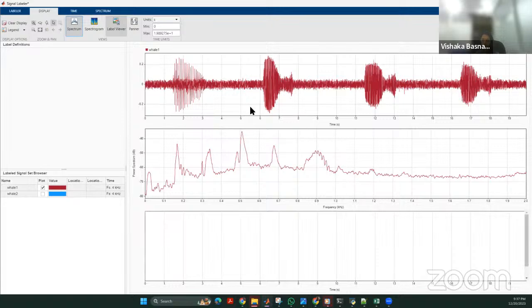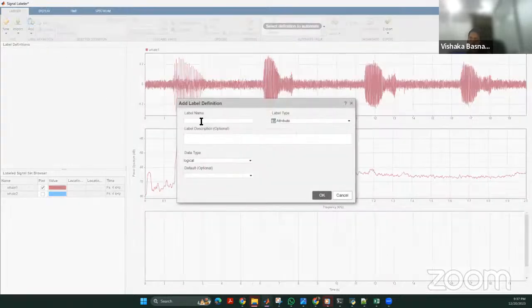For that, I think we can use the signal labeling app. We can label the signal components and save the labels according to our requirement, right? If we want to label these components, we can first create some labels. So we can add a label.